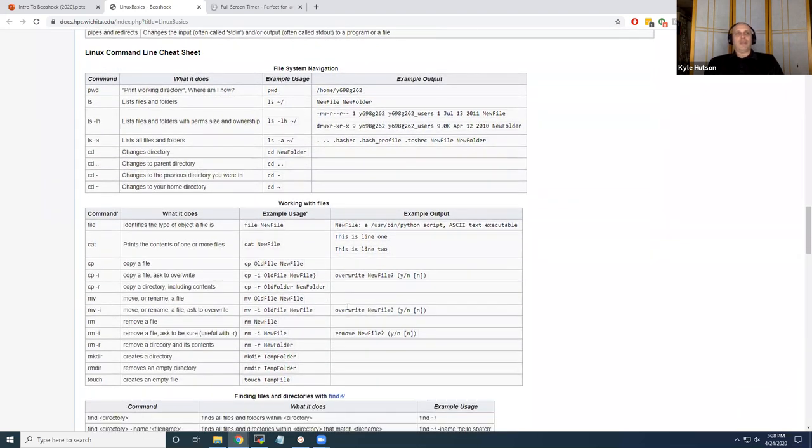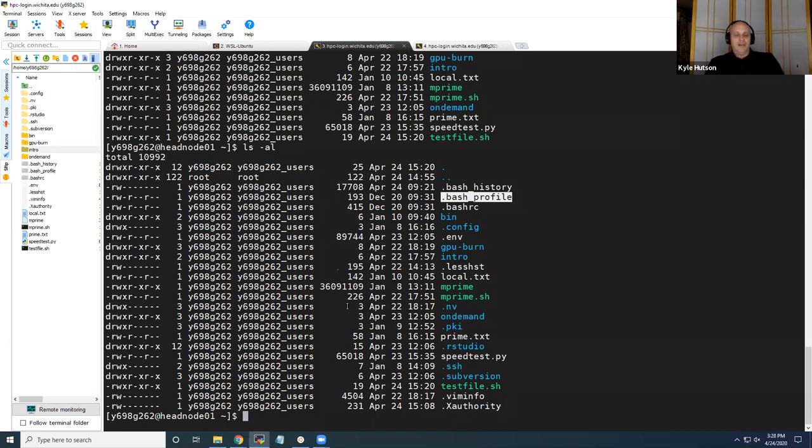Working with files. This is some useful stuff here. If I want to see what's inside a file, I can use the cat command. So let's do cat, what was the one I just made, the test file? Yeah.